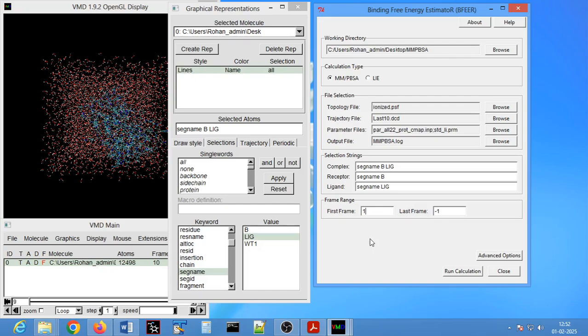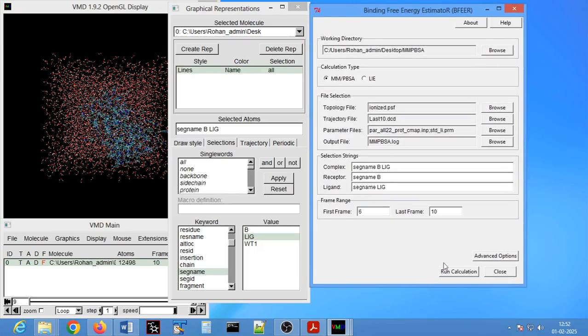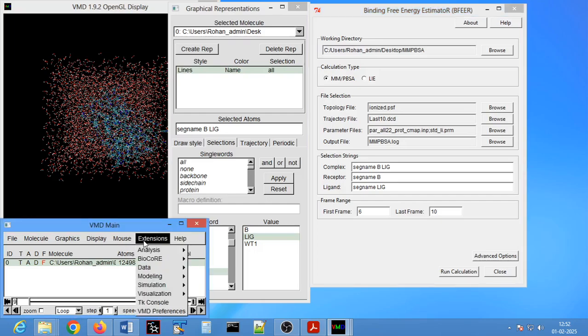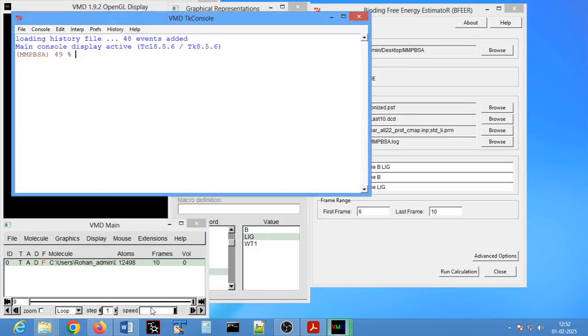Okay, so now there are 10 frames as you can see over here. We would be performing the calculation on the last 5 frames. So the first frame would be maybe the 6th frame and the last frame would be the 10th frame. In VMD, the frame number starts with 0. So all you have to do now is click this run calculation button, and the progress can also be monitored through the VMD TK console.